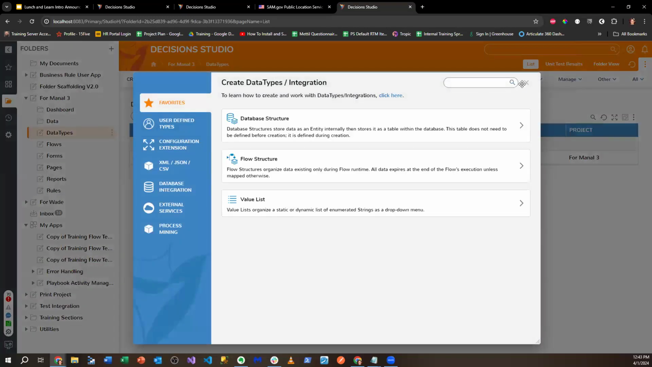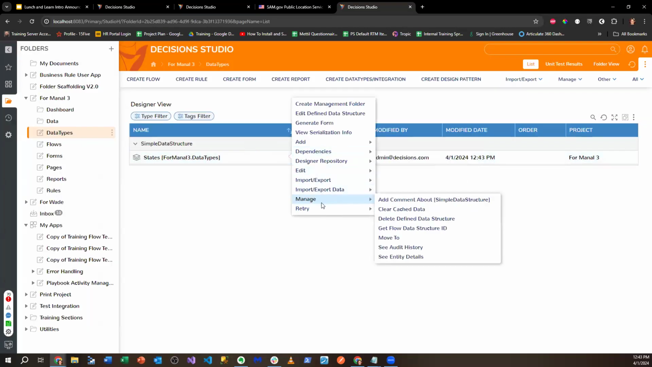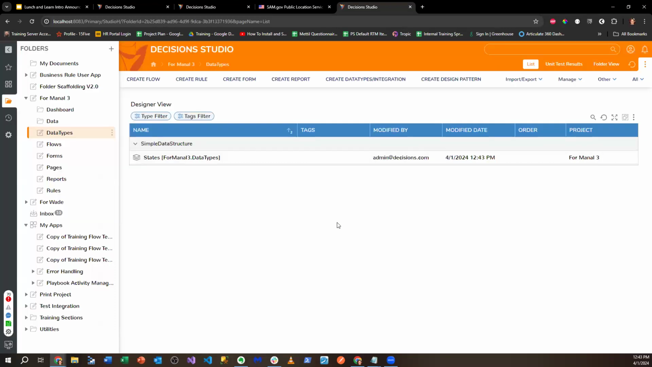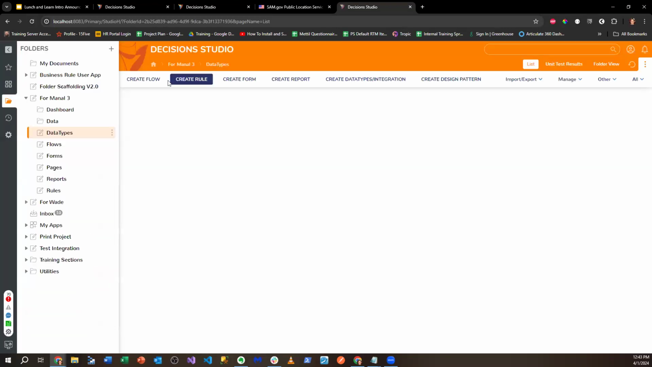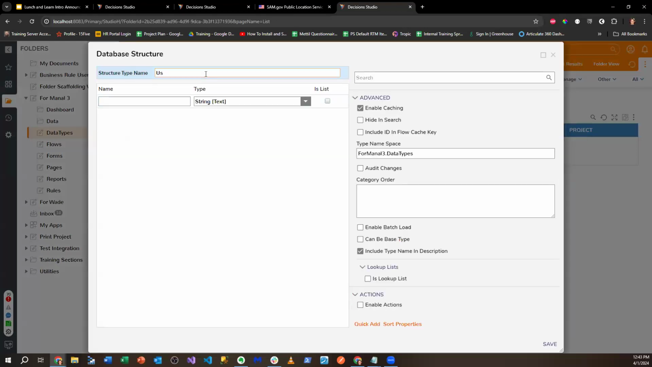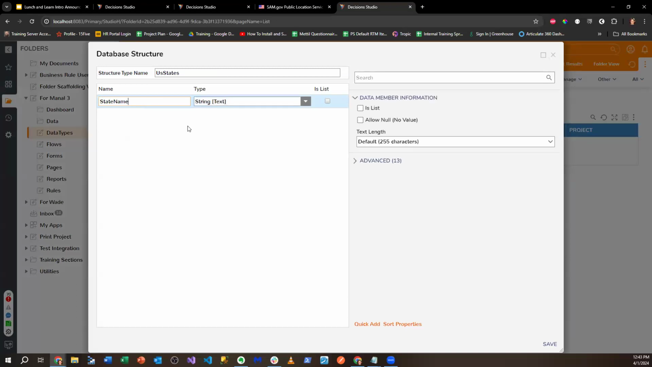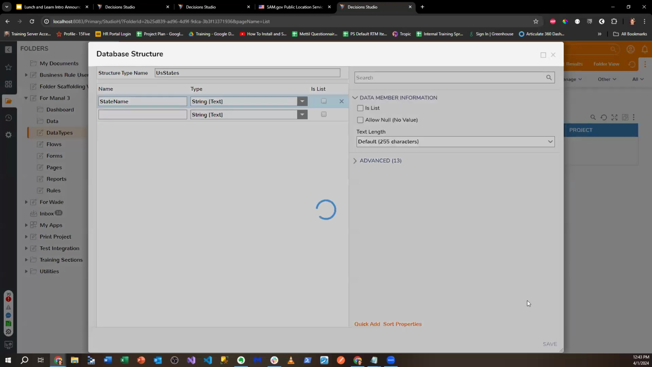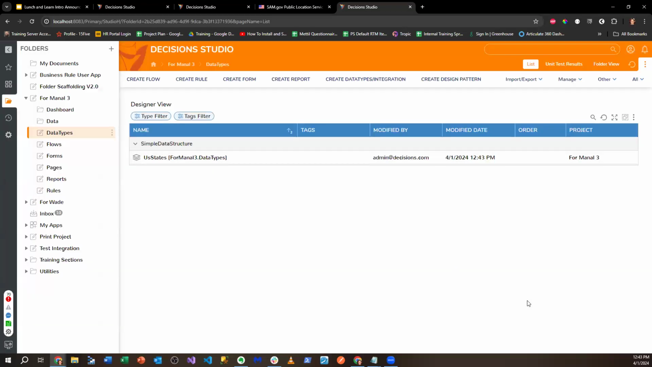Now I'm going to create another one. I should have renamed this, so let me delete this thing. It's not named well. Delete the defined data structure. I know, I probably broke my instance. Database structure, US states, and then we'll do state names, just so it's not confused with a status and what have you.